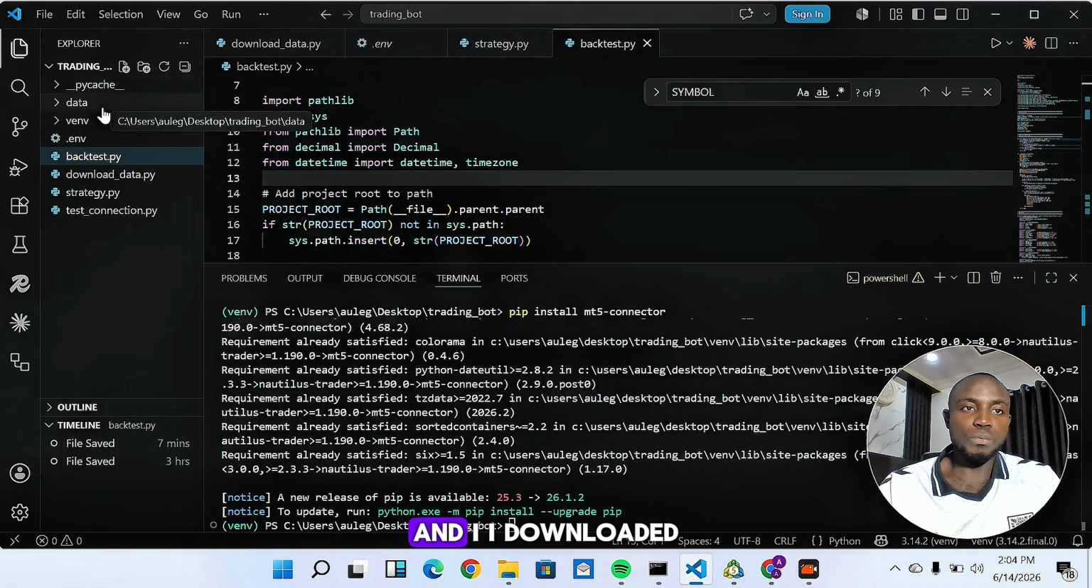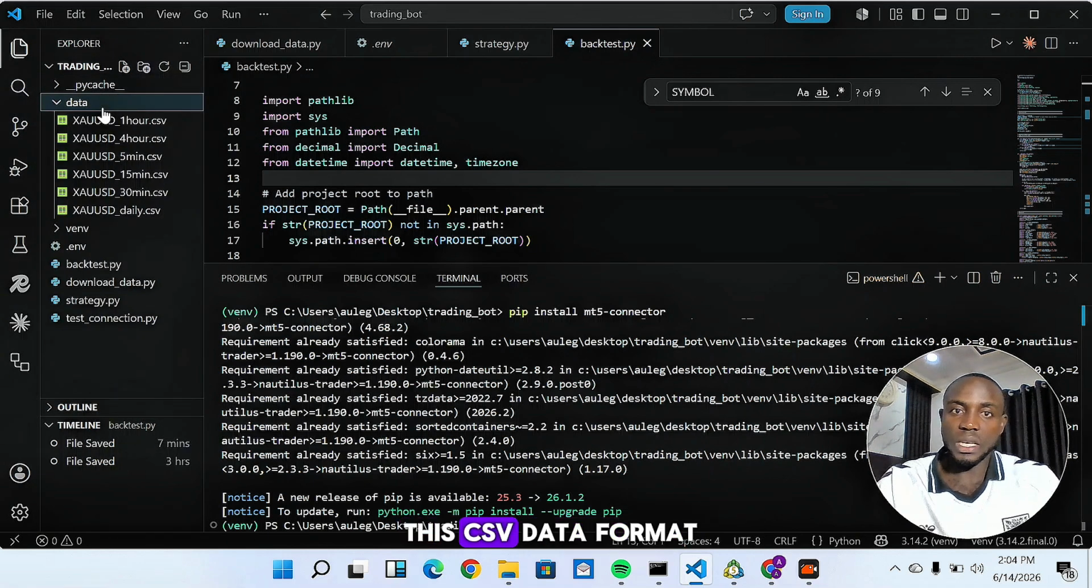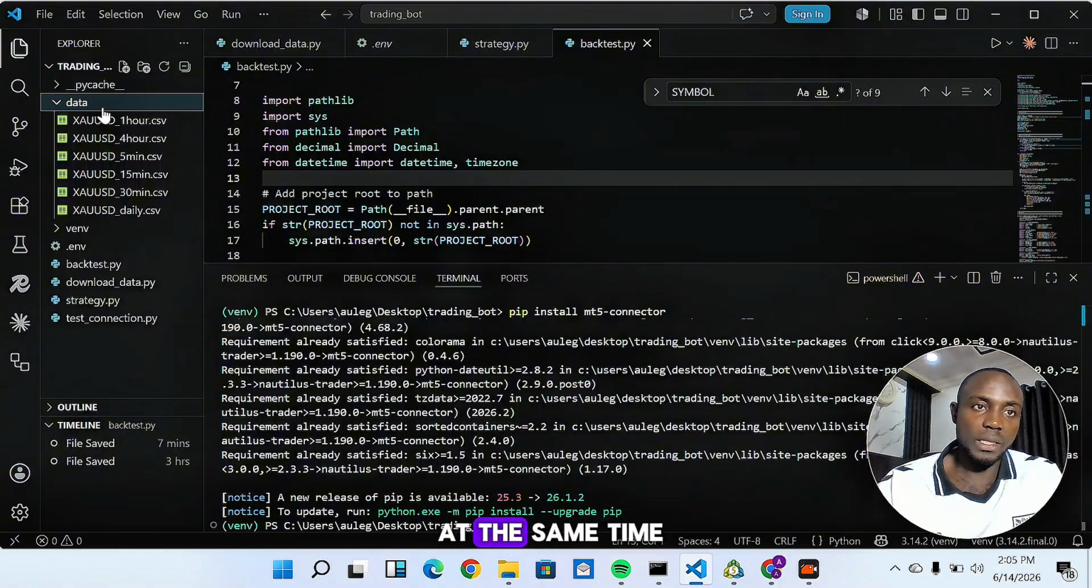I downloaded this CSV data to show you an example of how the chart looks in a CSV format. We're not using the CSV format to backtest. We're using the parquet format, because Nautilus uses a better and faster data format to backtest, which is the parquet format. You can convert your CSV data to parquet format, which is faster, but I'm not going to do that. I'm just going to create a script that will download the data and convert it straight to parquet format.